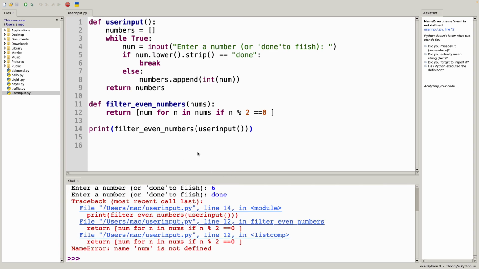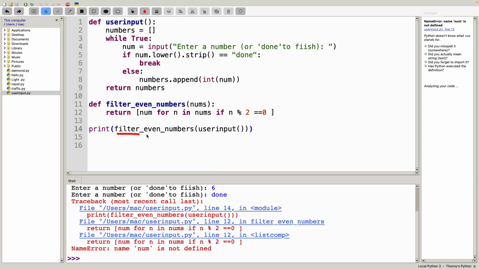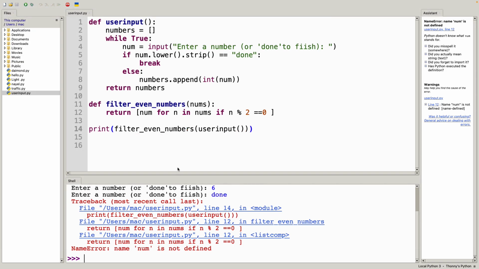Ooh, no. Okay, so there must be some spelling mistake. Filter even numbers, user input, right? And start close. This is close for this one. This is close for this one. So what's the problem then? Numbers is not defined. Okay. So that is basically the num is not defined. Which num is not defined?